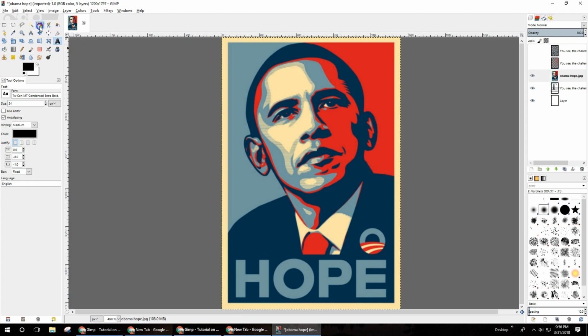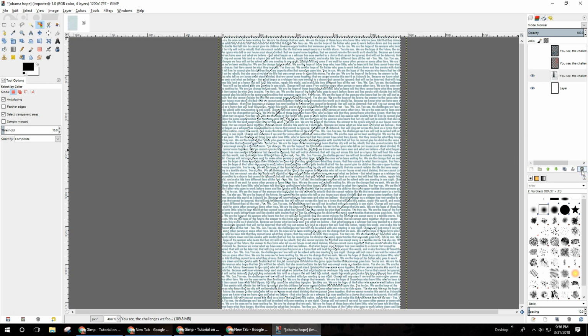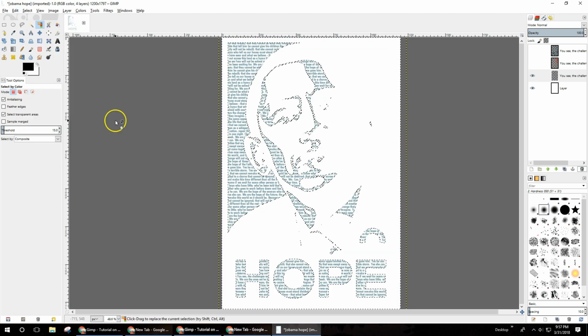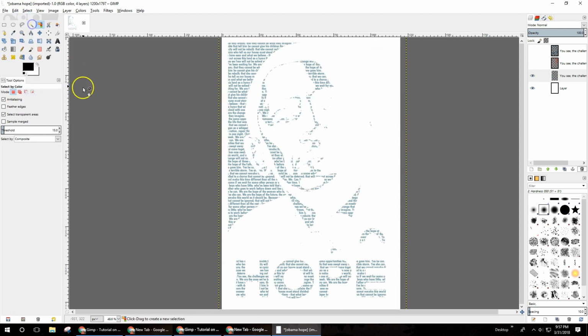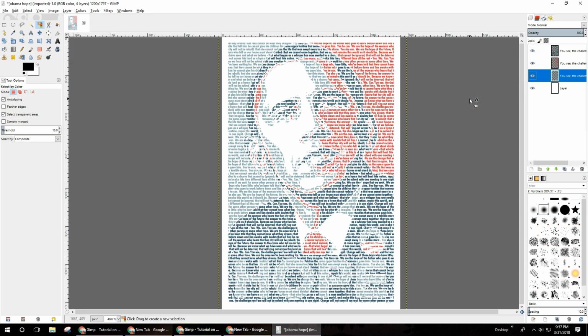I'm going to select the color selection tool. I click on it. Now I'm going to click select, invert. I can now delete that Obama poster. The outline remains, so I can now use edit, clear, and that is what we're hoping for. And now we can view it all together. So now we have the Obama Hope poster done using words from his actual speeches.